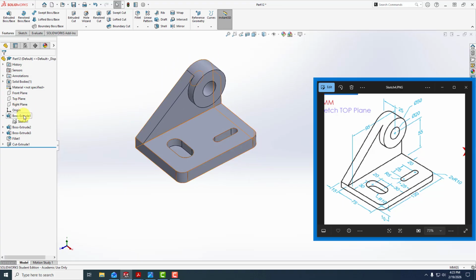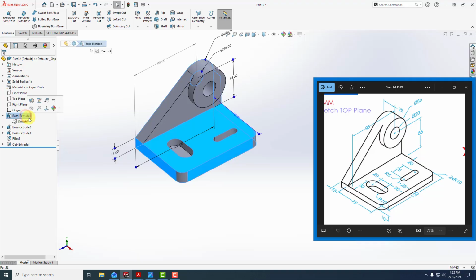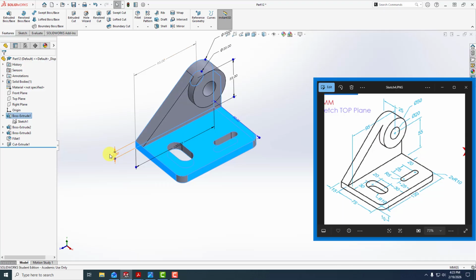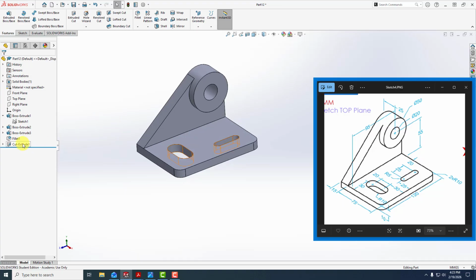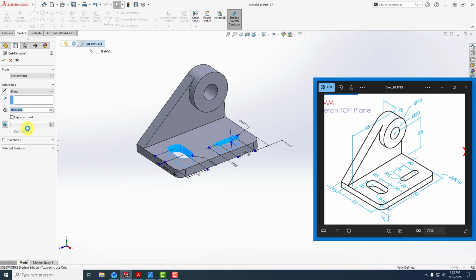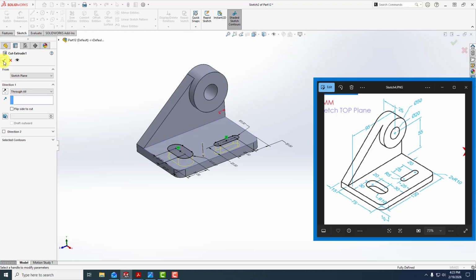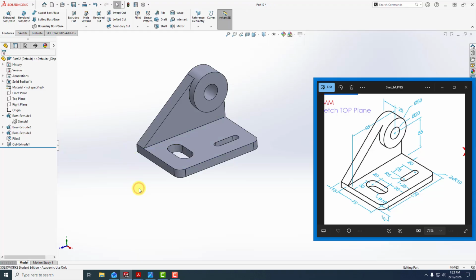So I'm going to come back here, and now I want to change this dimension back. I'm just going to click on Boss Extrude 1, and you'll see that all the dimensions show up. So I can just double click on the 15, change it back to 10, say OK, and the part rebuilds. But I want to go back and change this extrude. I'm going to edit the feature, and instead of it being blind, I just want to do through all so it catches my design intent.